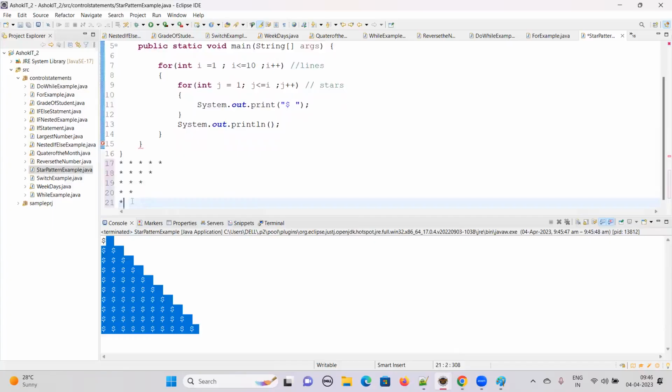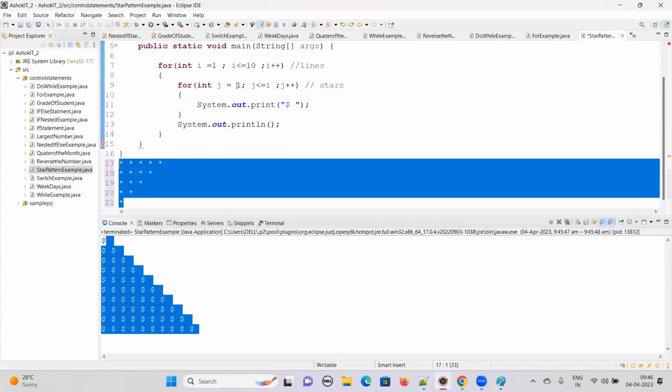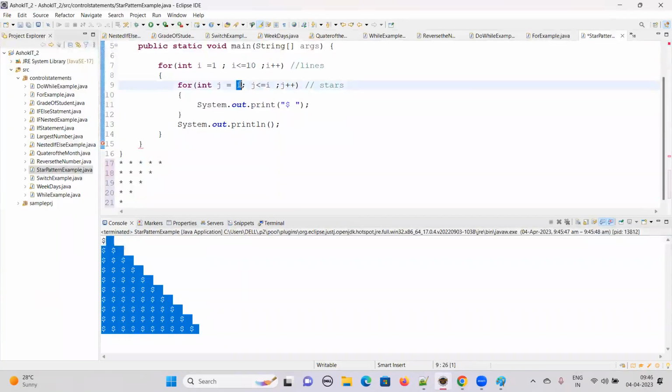It's only simple logic that we have to apply. I'll just give a clue. You should assign the value we are getting as part of this, the value we have put here, which is 10. Just take this value and assign it to j. After that, you can just reverse this condition. j is greater than or equal to i, and you do j minus minus. So that's it.